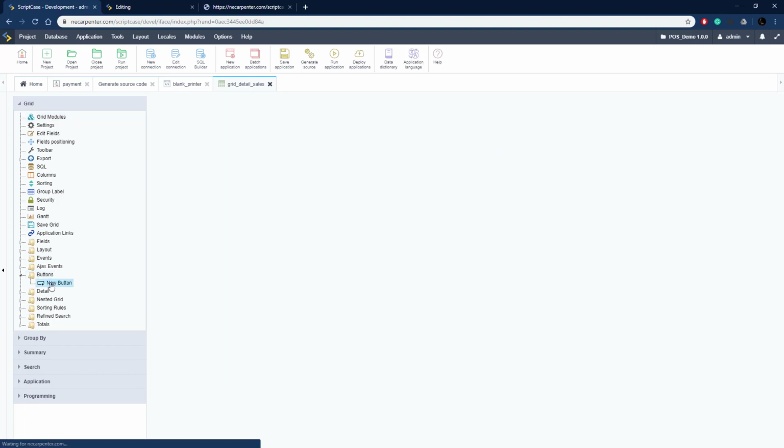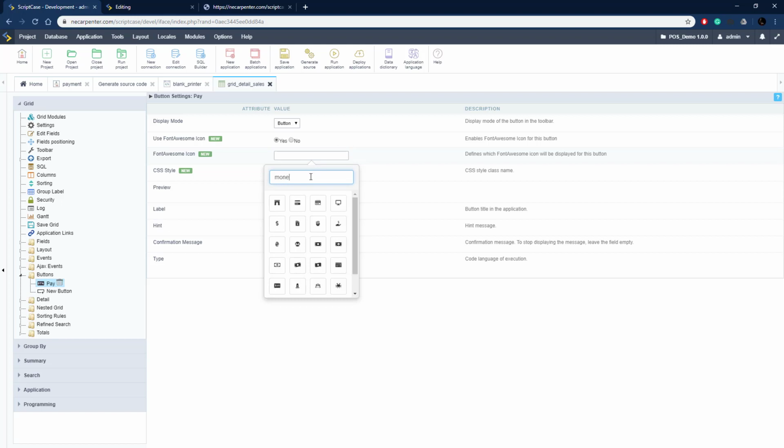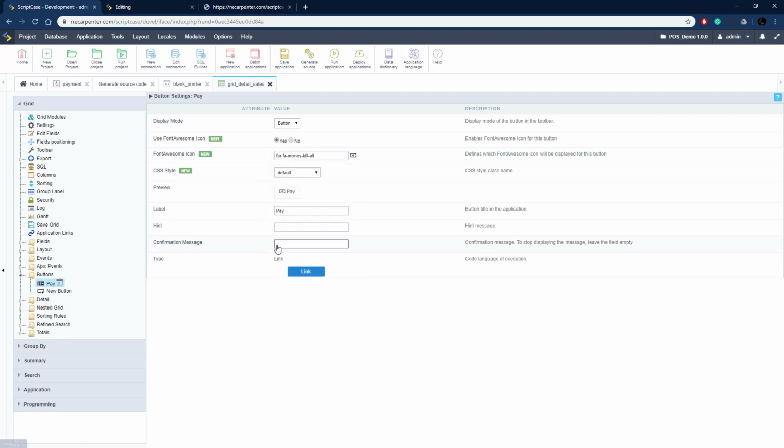So we're going to go to Buttons, New Button, and this is going to be a link button, and we're going to call it Pay. Okay, and we're going to use a Font Awesome icon here. So this is going to be the cash icon. So let me filter these. These are lots of very useful icons. We want the cash icon here to pay, so that's what it'll look like.